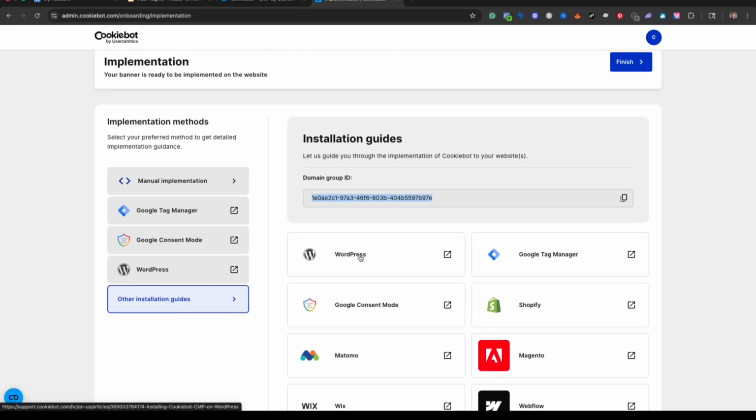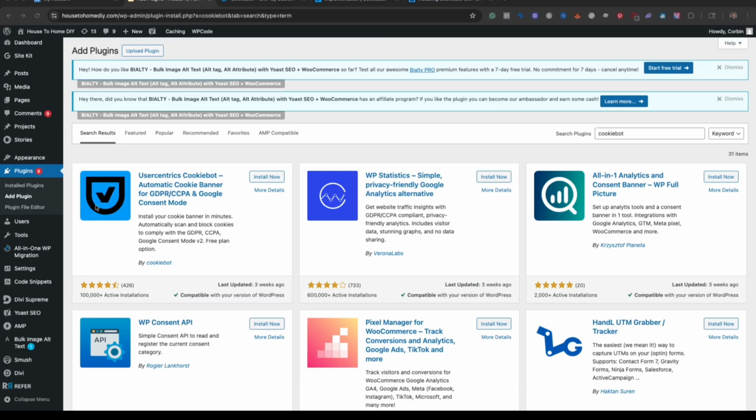If you want to, you could click this and it will show you the step-by-step instructions, but I'm gonna show you how to do this right now. So inside of WordPress, what you're gonna wanna do is come over here to plugins, click on plugin, and then click add new plugin. It'll be up here at the top if you aren't already in there, or upload plugin. And then we are searching for Cookiebot. You can see once you search for Cookiebot, you want to find this one right here, user-centric Cookiebot.